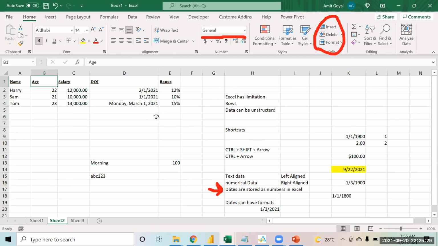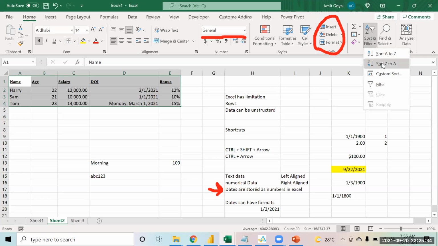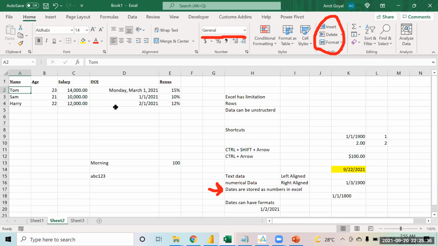Similarly, if you come over here and say you want to sort the data Z to A, it becomes Tom, Sam, and Harry. So Excel is able to understand that the first row is the header. It is able to understand that.